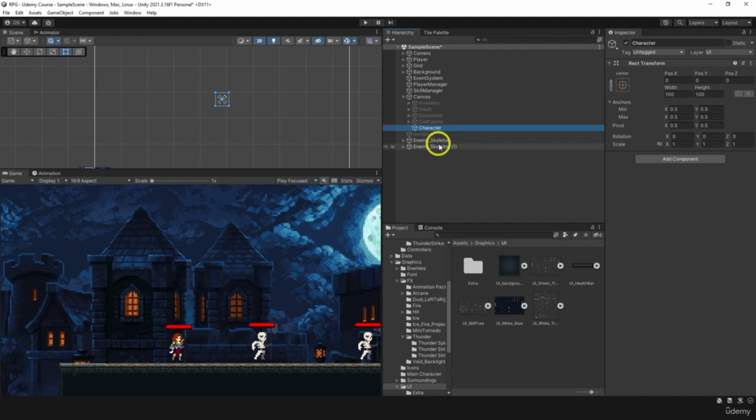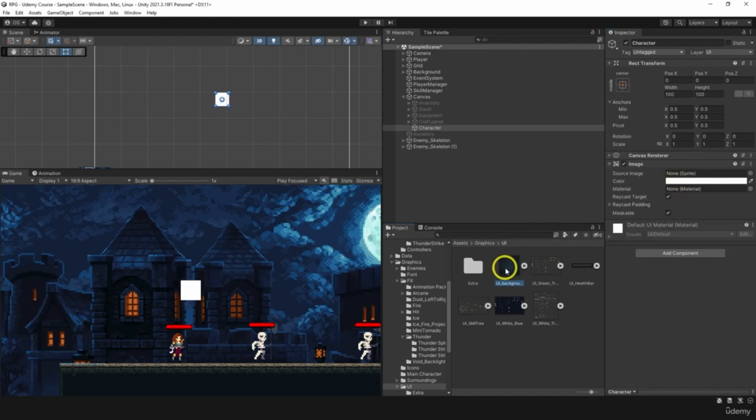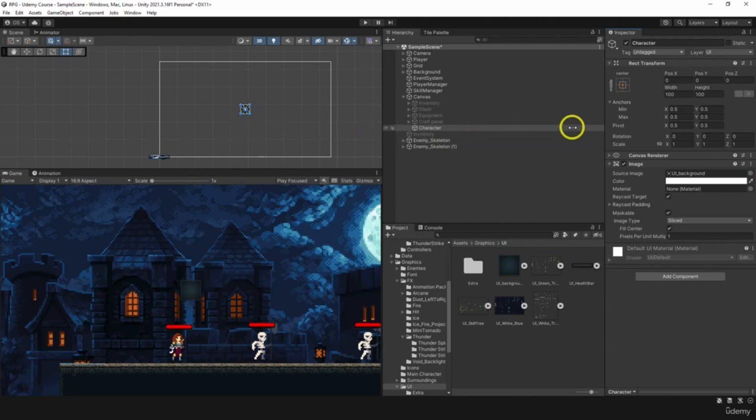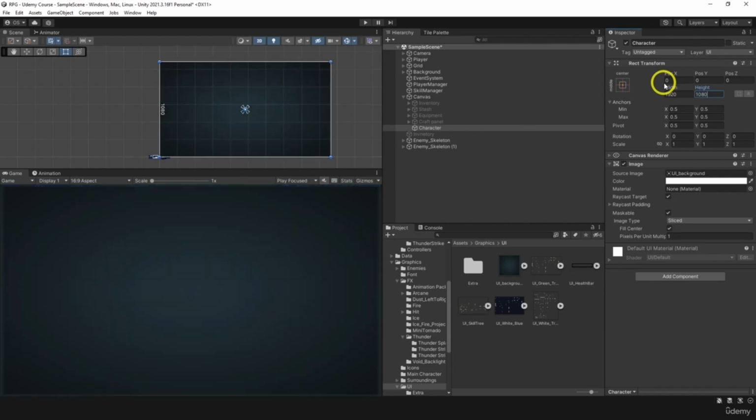So we need a background for this, and we're going to add a component, an image component, and we can drag in this UI background. Now we want to make it big, so let's just go here and type 920 by 1080. Maybe a bit smaller so we still have some space to see around the corners. Let's try a bit smaller.